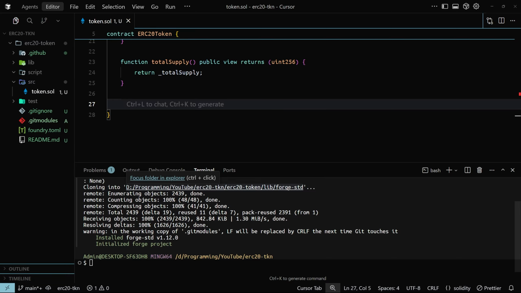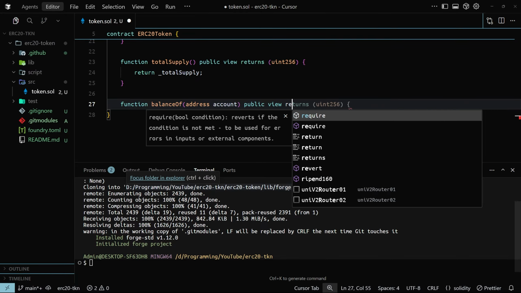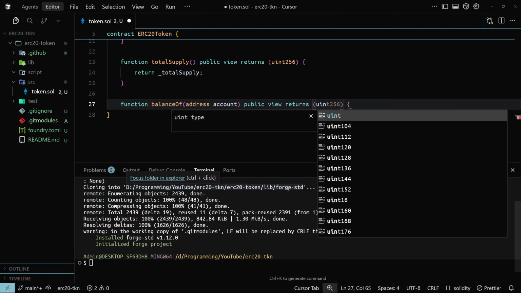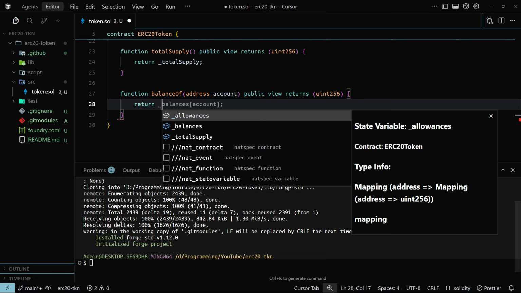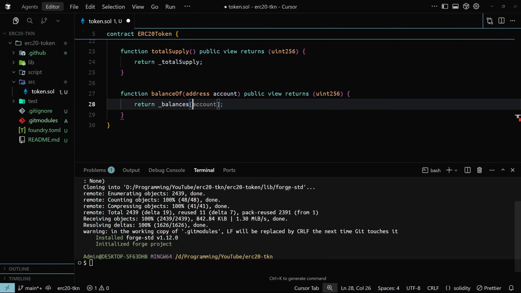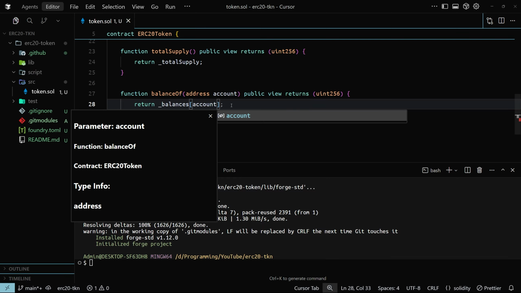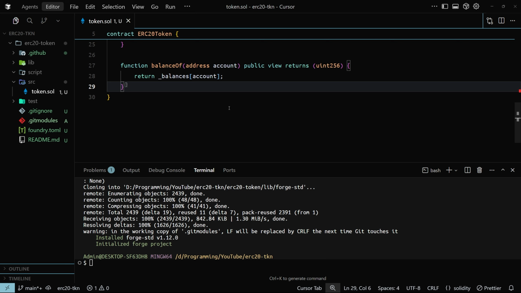Next, we have the balanceOf function. We're going to take an address, which we're going to name account. It's public. It's going to be of type view, and it's going to return a uint256 again. And it's going to use our mapping of balances, and we're going to return this account's balance. This is basically another getter. It takes an address, returns their balance from our mapping. That's it.